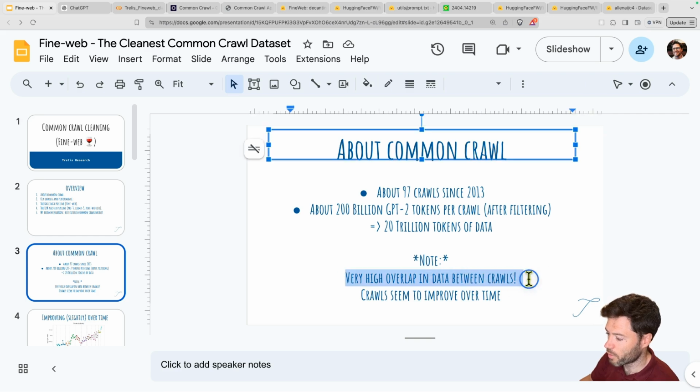Now you should note, and we'll come back to this later, that there's a very, very high overlap in the data that's there between every crawl. So in a new crawl, many of the websites that have already been indexed are recrawled. So there's a really high overlap between each one of those crawls, and that will become important later when we talk about the best approaches for deduplicating.